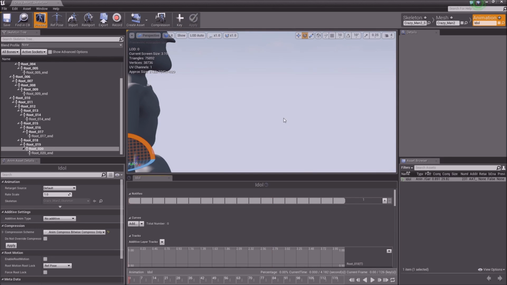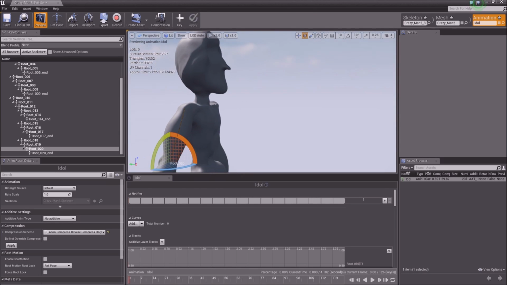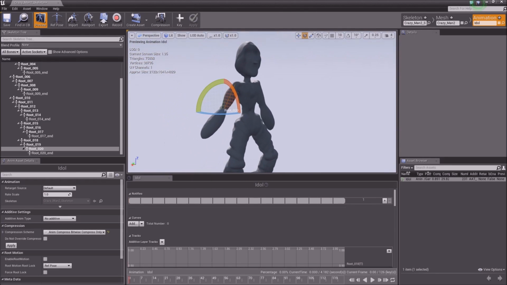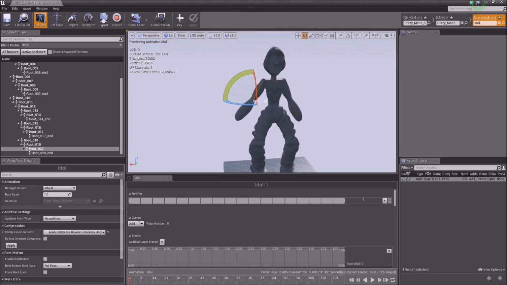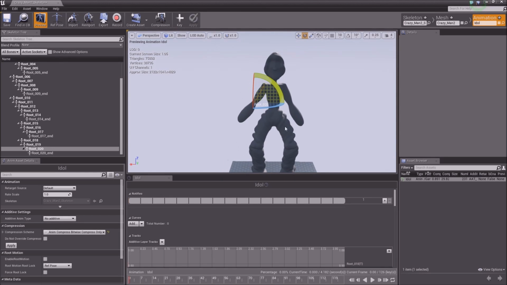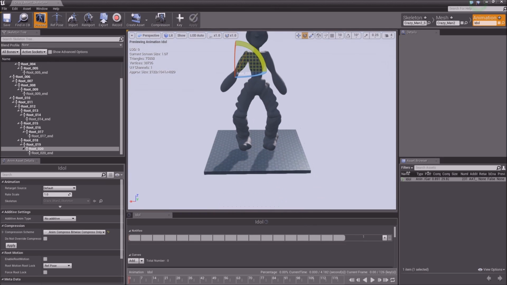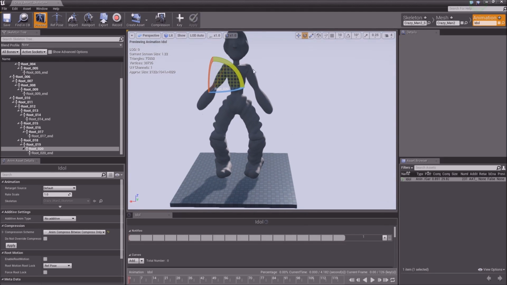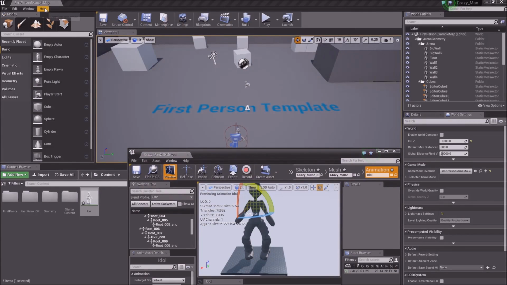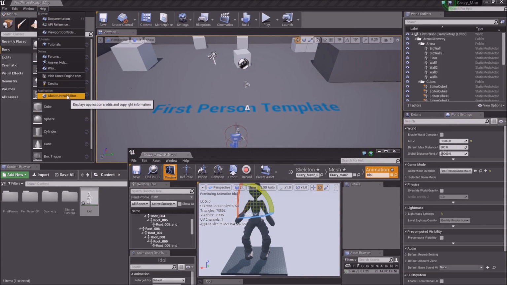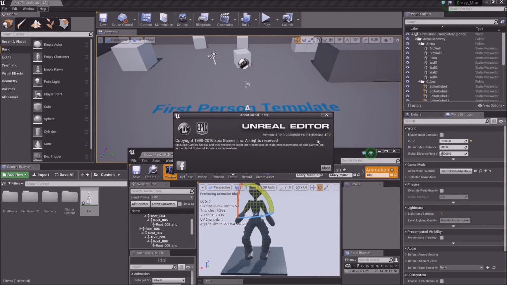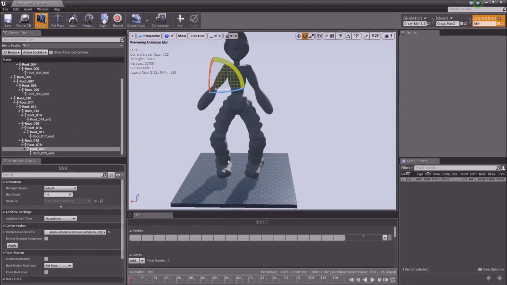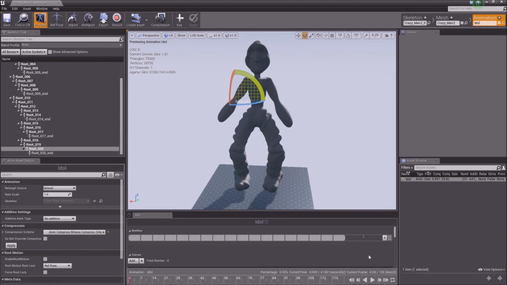Now let's go back to the beginning and zoom out to see our final idle animation we created entirely in Unreal Engine 4.12 Preview 5. I think that's the latest version. Help, about Unreal Engine 4.12. I don't know, it doesn't say Preview 5, but it is Preview 5. Okay, let's take a look.